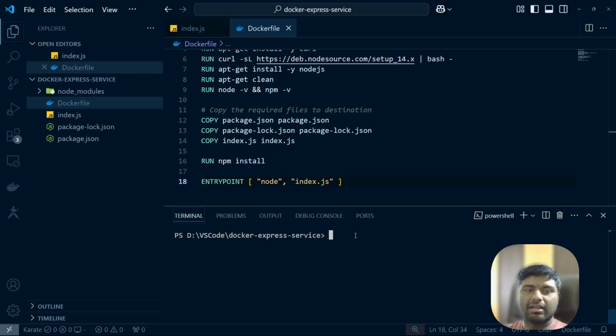To do that, the command we need to use is docker build -t, which is a flag basically used to specify your image name, and then the image name that you want to specify. So we can say docker-service and a dot. Okay, now you hit enter.